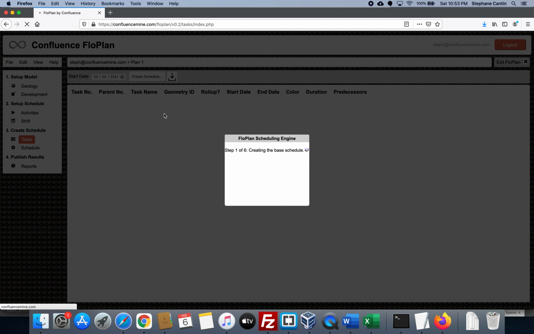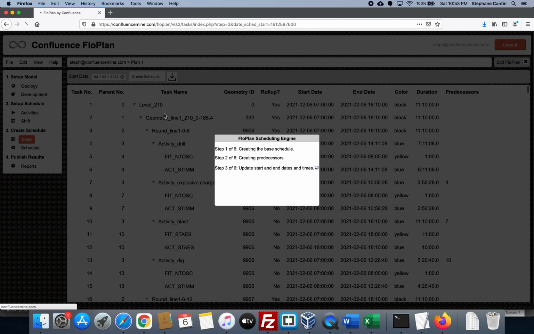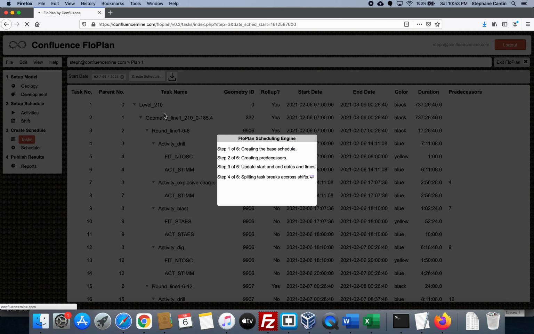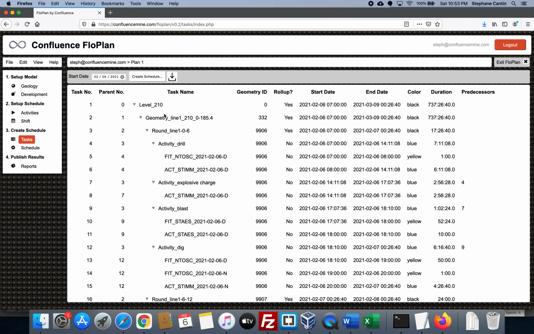schedule. So the first thing is creating the base schedule, which are all the tasks that start at the start date. We create the predecessors, then we basically change the start and end dates of all the tasks to respect the predecessors. We're not working over shift change in general, so we're actually splitting the tasks, and then we're calculating all the reporting attributes, and we create a text file for download. So here we have that.